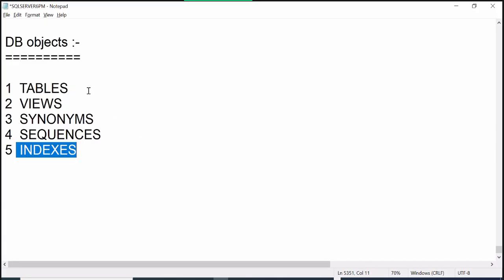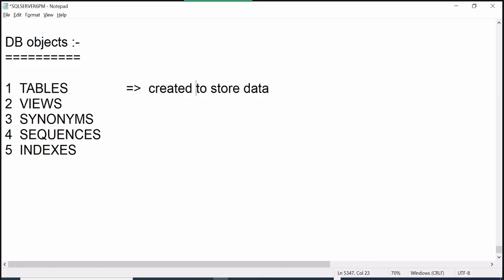Okay, so different objects are created for different purposes. So I'll write it here. Tables are created to store data. Next, views are created to provide security. What type of security using views? Row and column level.